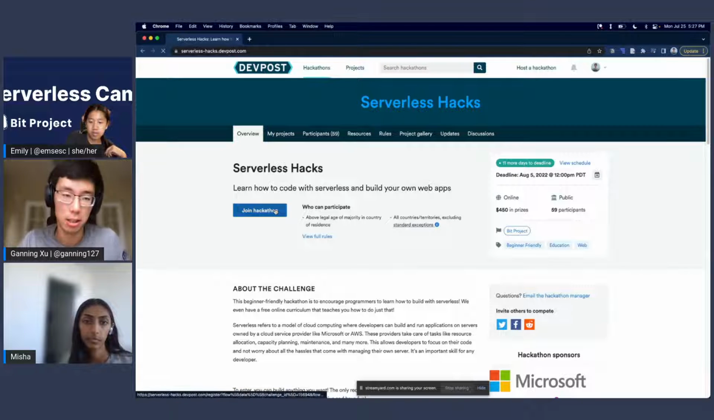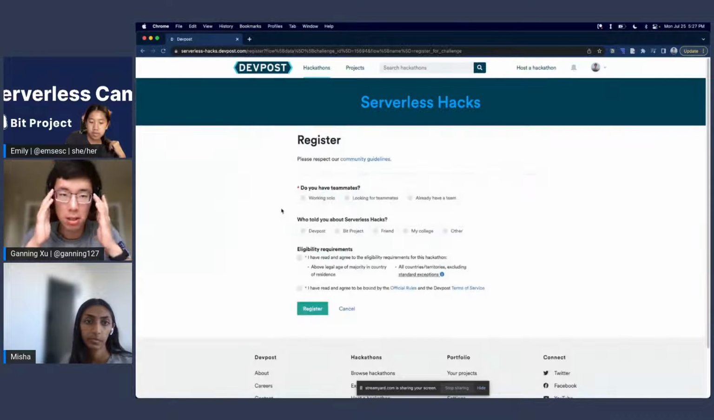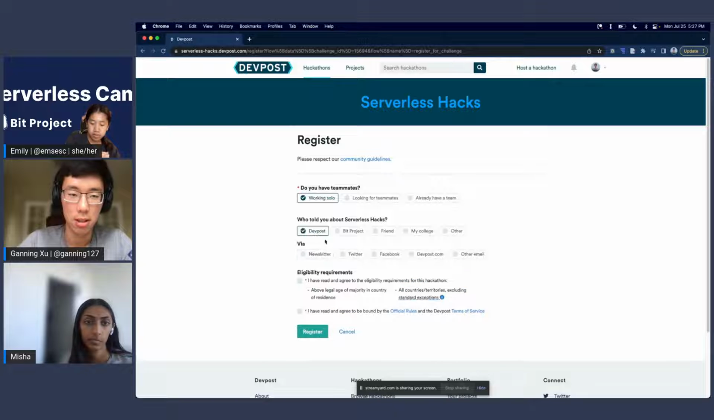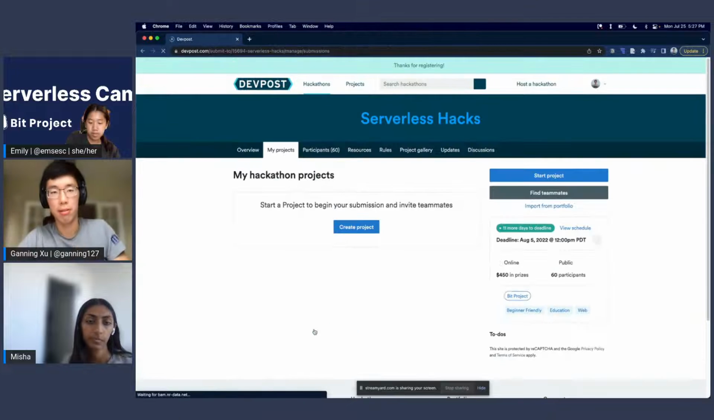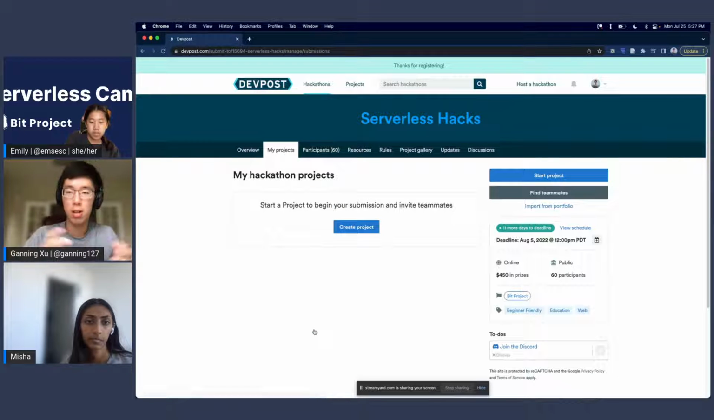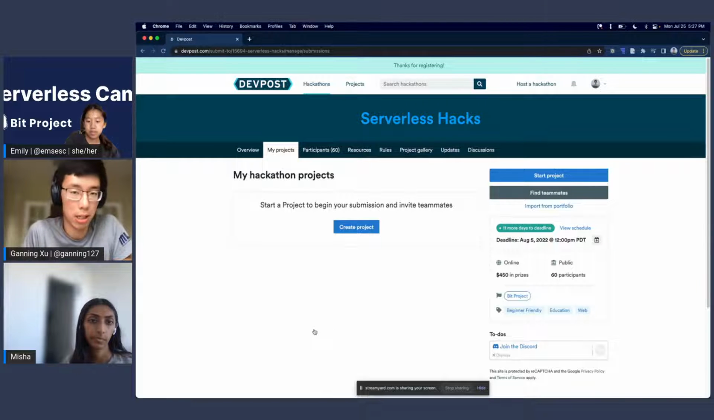The first thing you want to click is join hackathon, and it will take me to this page. So let's say I am working solo, and then agree to these. Then go ahead and click register. Once you register, you're taken to this page where you can actually submit a project.